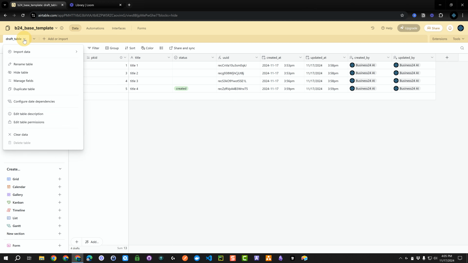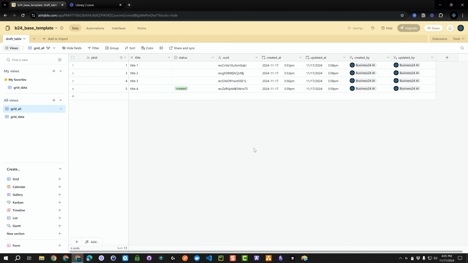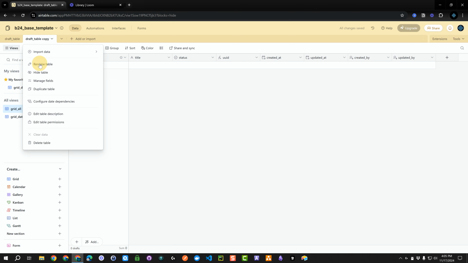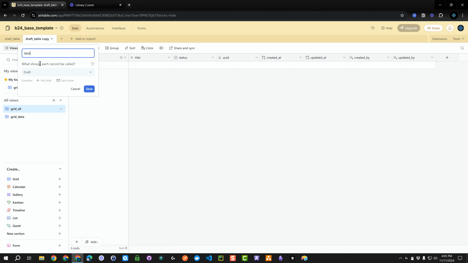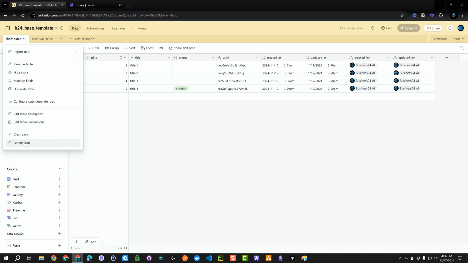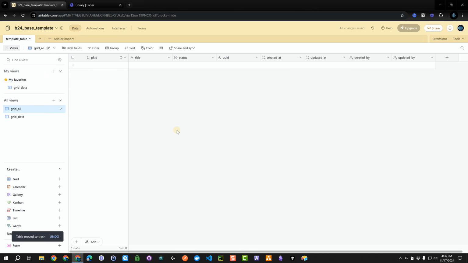Now to have a clean start, I go over here and duplicate table. I don't duplicate the records, to have this sequential number or primary number. Duplicate table, and here I rename it to template table. Save. And here I remove this. Now I have a clean base.